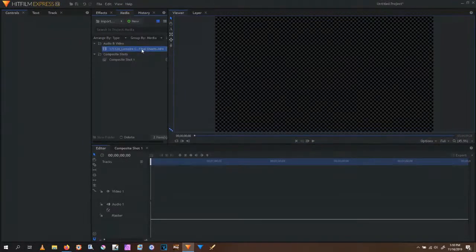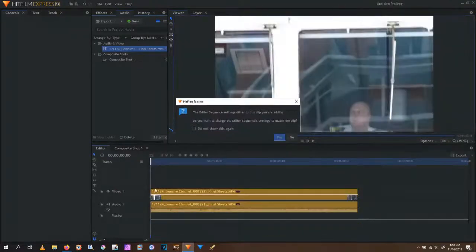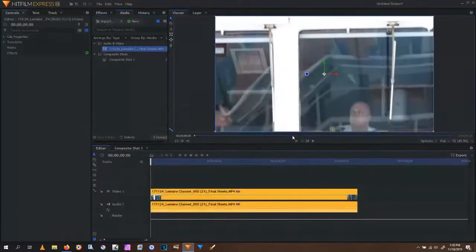So this footage happens to be 60 frames per second. But as soon as I drop it on the timeline, I get a message that the editor sequence settings differ from the clip you're adding, because this clip is 60 frames per second. It's saying this is a 60 frame per second clip and a 30 frame per second project. Do you want me to change this to a 60 frame per second project? And for this discussion, I don't.